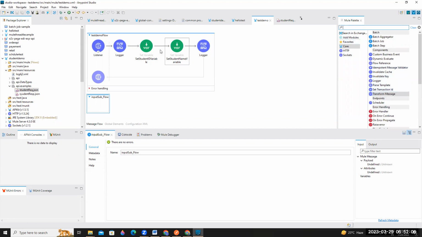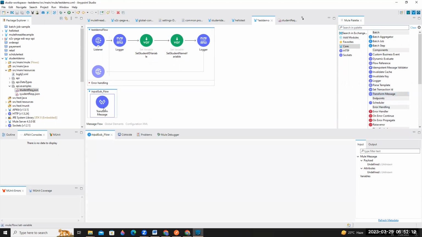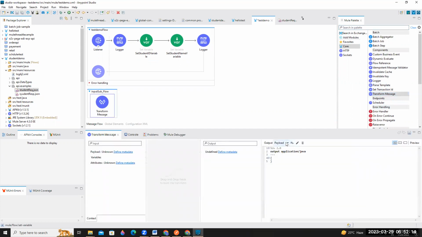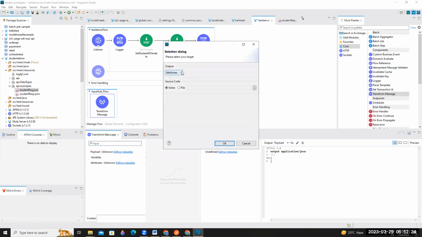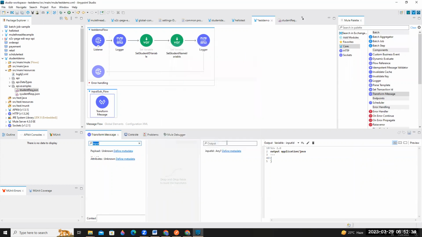Variable has two types we discussed, right? Another way is using transform. I will select the transform message, just drag and drop. Then here click the plus mark. See payload, here the plus mark is there, right? Add new target. Yes, select variable, and the variable name is input ID. Input ID.